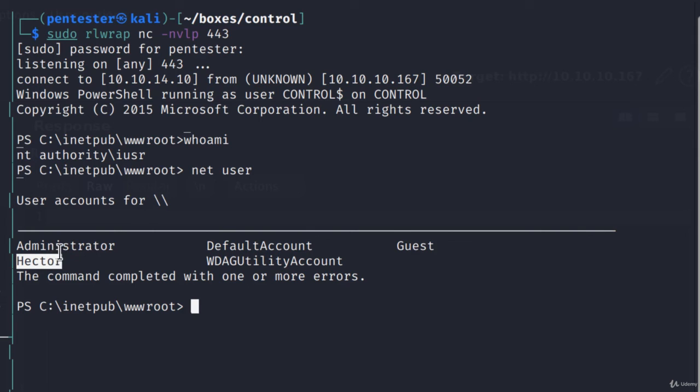And then in the next lecture after that, we'll move into true system compromise when we get system access to the endpoint. All right, I'll see you in the next lecture.